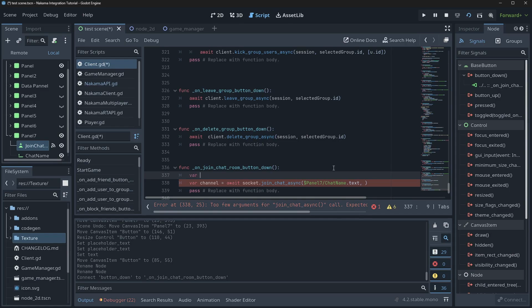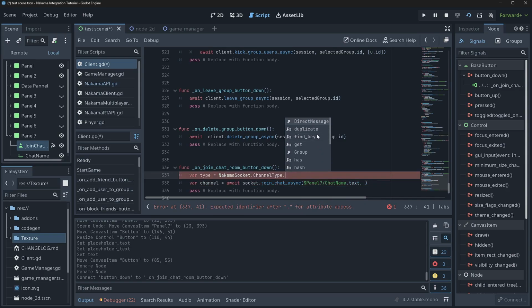So we'll say var type is equal to NakamaSocket.ChannelType., and you'll see that we have different types: direct message, group, and room. And each one has a different use. Thankfully, the code is basically the same, but what matters is if it is going to be a room, if it's going to be a group, or if it's going to be a direct message. In our case, it's going to be a room.